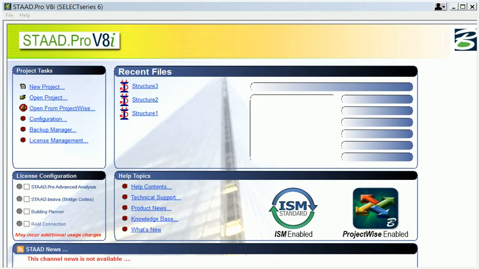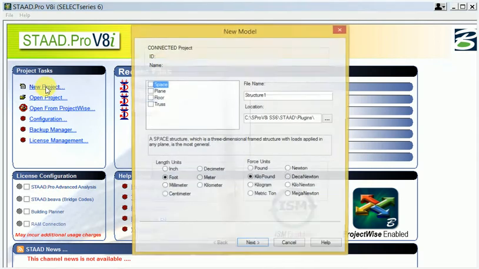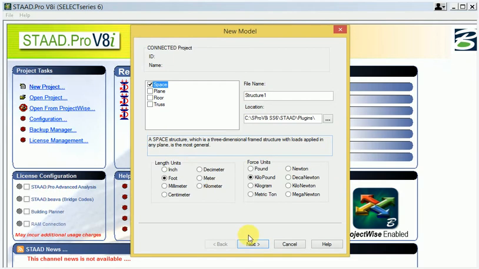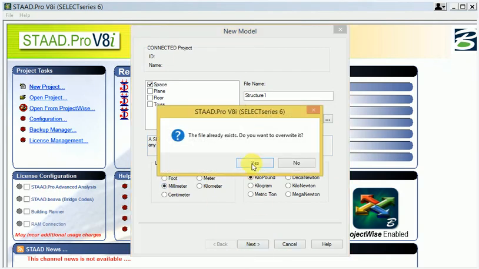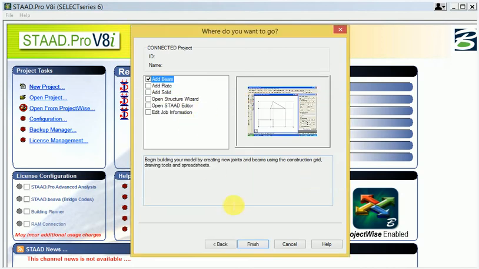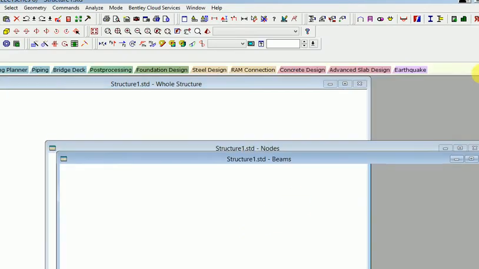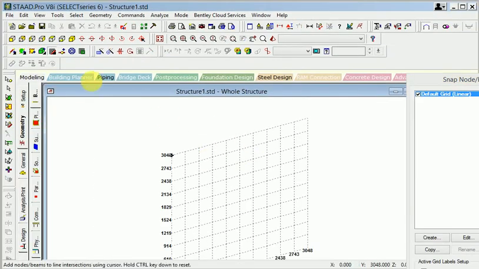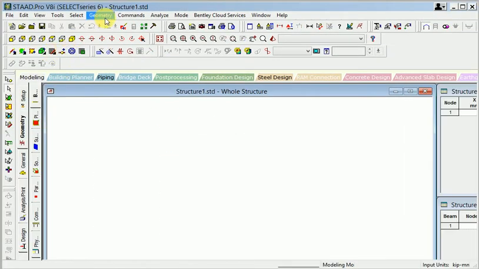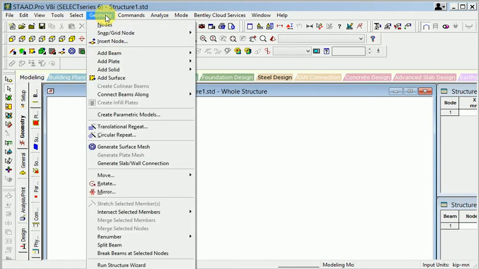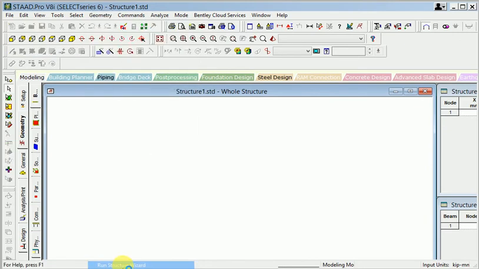Today I will discuss how to apply the load in a STAAD Pro structure. So let's start a new project, get the space here, go to millimeter and next. Now again get the finish here and apply. When applying the predefined structure, this is geometry, and in the down direction we run the structure wizard.